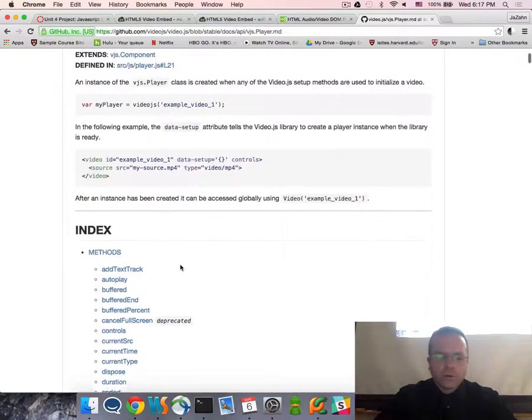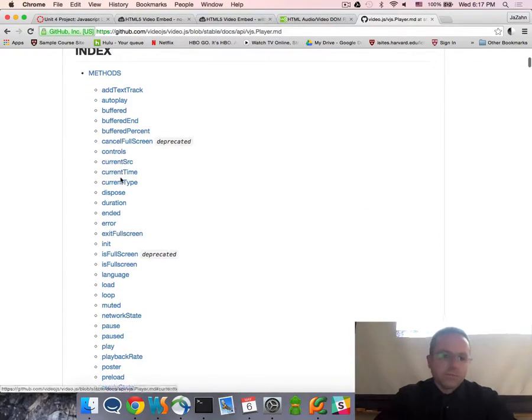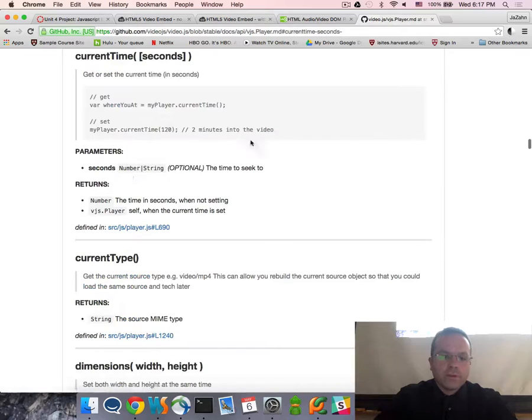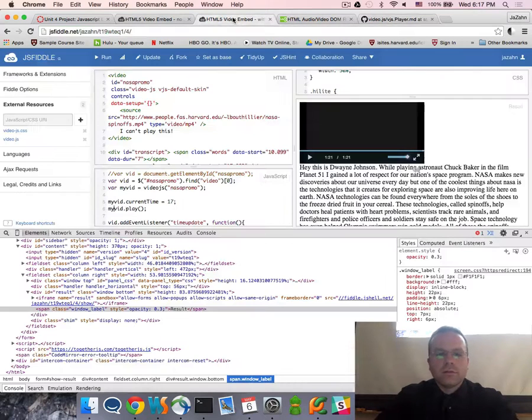So we're looking for current time here, which is right here, current time. But it's not a property, it's a method. So what does that mean? That means the way we use it is slightly different. We need the parens on the end. To set the current time, we would have to put a number in the parens. To get the current time, we would just have an empty set of parens. So right here, we're actually setting the time.